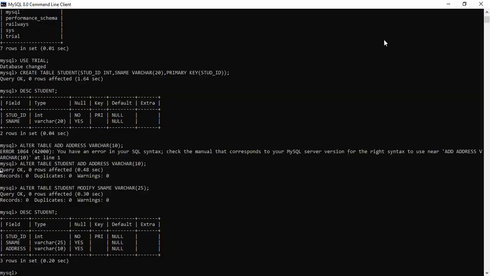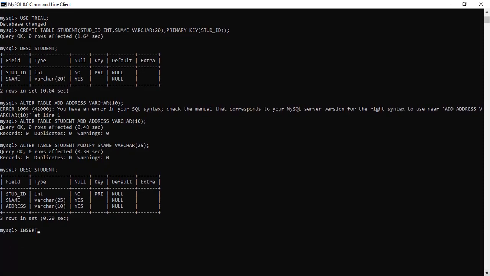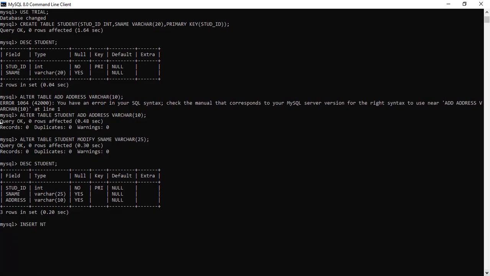So here you will be seeing now the application of insertion. The first syntax used for the insertion operation is insert into my table name, student. I will use the column names. What are the column names? stud underscore id, comma, first column. Second column is student name, comma, and third column name is address.